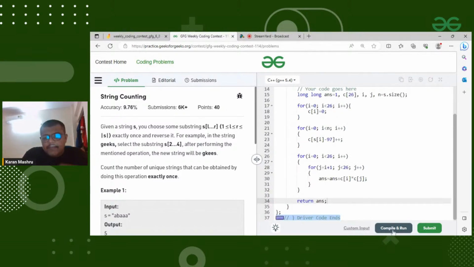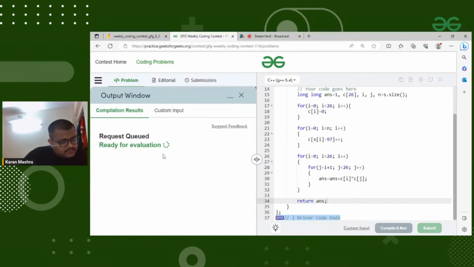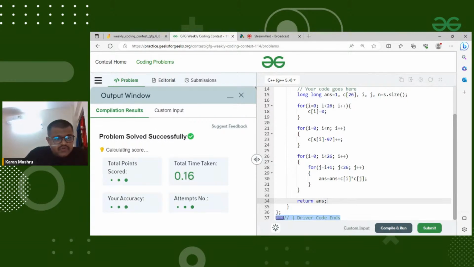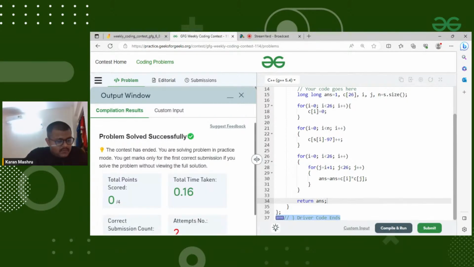So let me compile and run it. So now let's submit it. We have solved this problem successfully. Please let me know if you have any doubt. I'll wait for some time and then we'll move on to the first and second question.